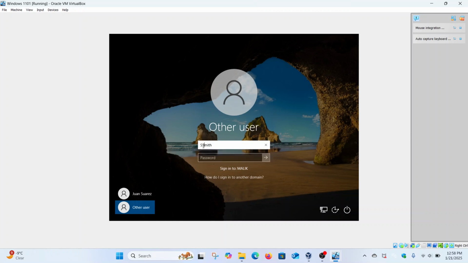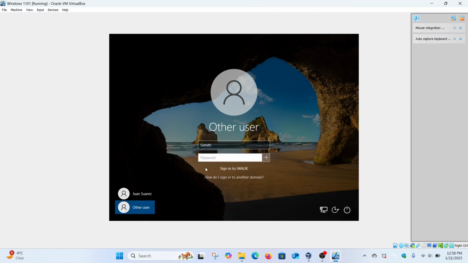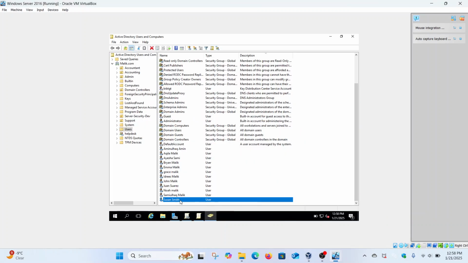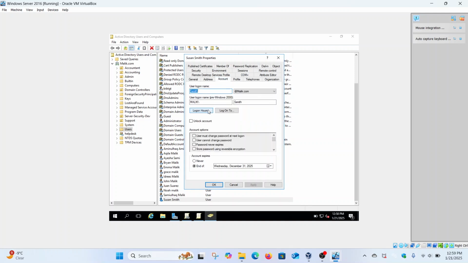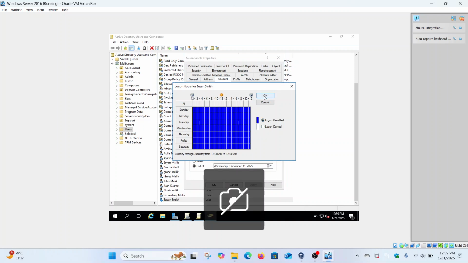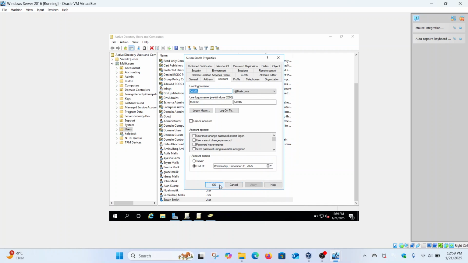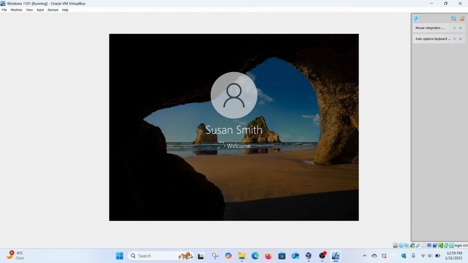S Smith, and type the password for this user. Your account time restriction prevents you from signing in. Not sure why it still says that. Susan Smith, I go to properties, login hours, login permitted. I missed this, sorry. Let me try one more time, and now he'll be able to log in. Yeah, he's now able to log in, which is good.